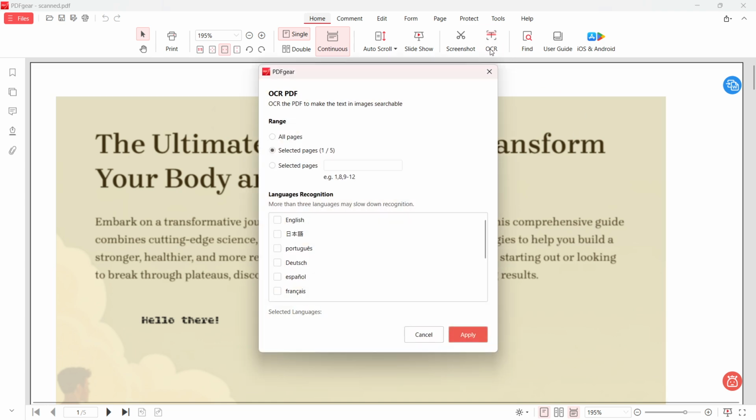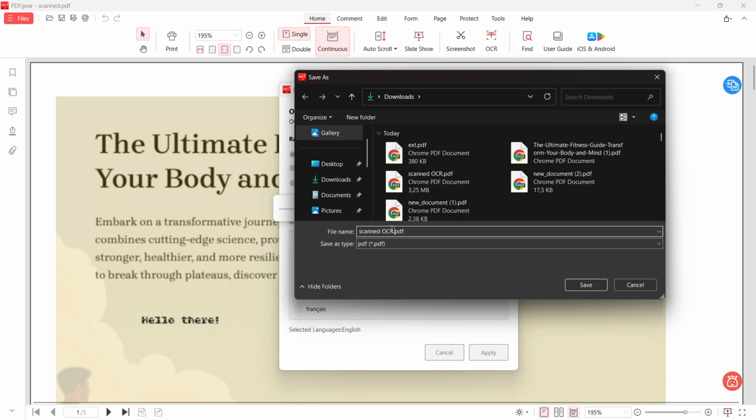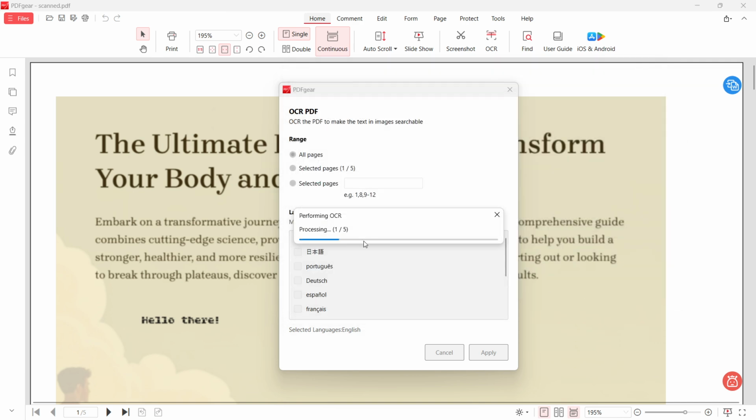So click on the OCR, select the pages you actually want. I'm going to do all the pages over here, and then you can also select the languages to recognize. Now this one over here in this document, I only have the English language, so I'm going to click on that and I'm going to click on apply. Now once you do this, it's going to allow you to basically save this as a separate PDF. So I'm just going to type in ocr.pdf, save it over here, press save, and then this is going to take a few seconds up to a few minutes depending on how many pages you have.